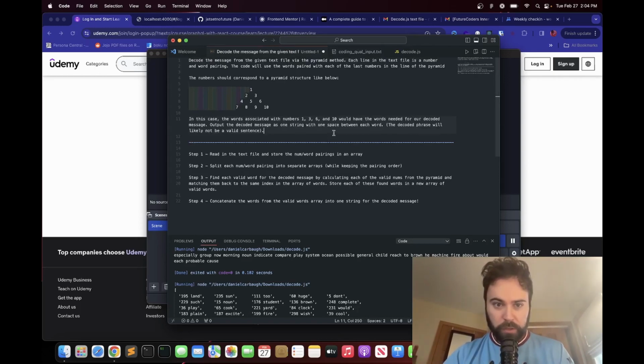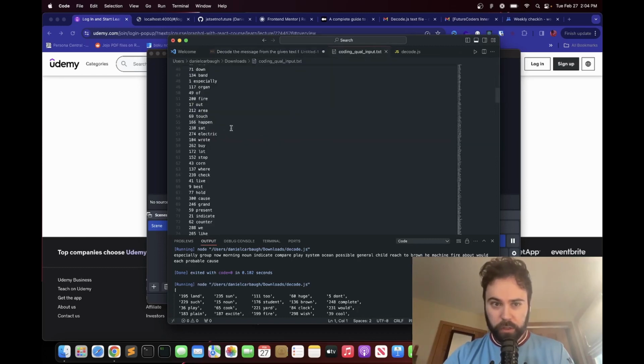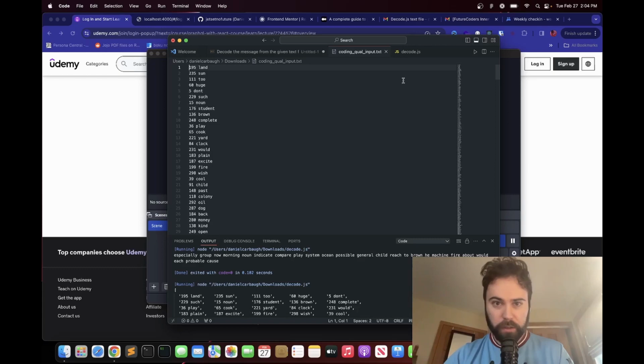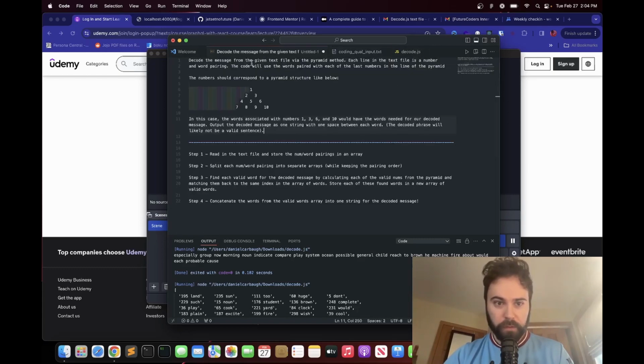So the first issue that we have is that we can't just look directly in a text file and pull stuff out of it in JavaScript. What we need to do is input it. So we take a look at our step 1 here. We need to read in the text file and store the number word pairings in an array. That way we have this stored here.